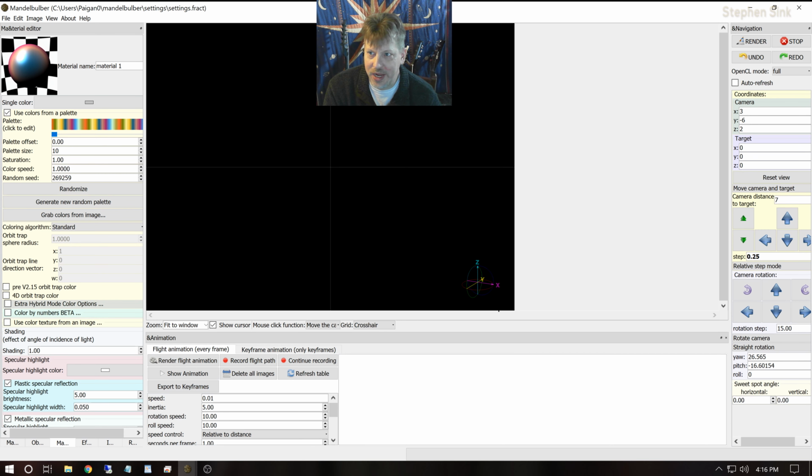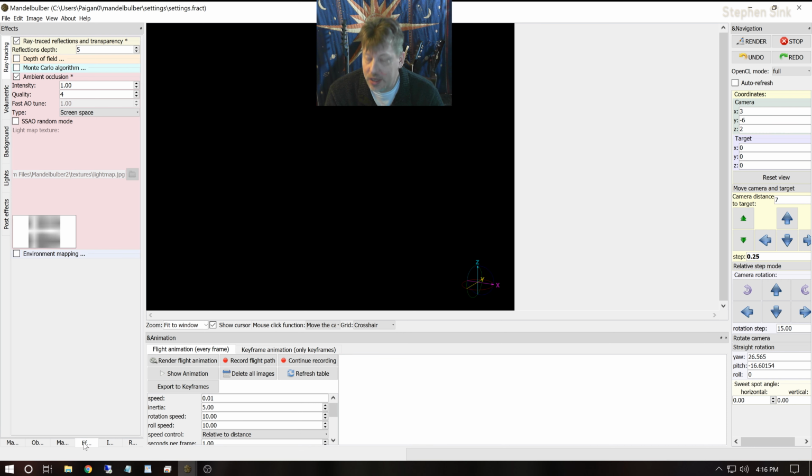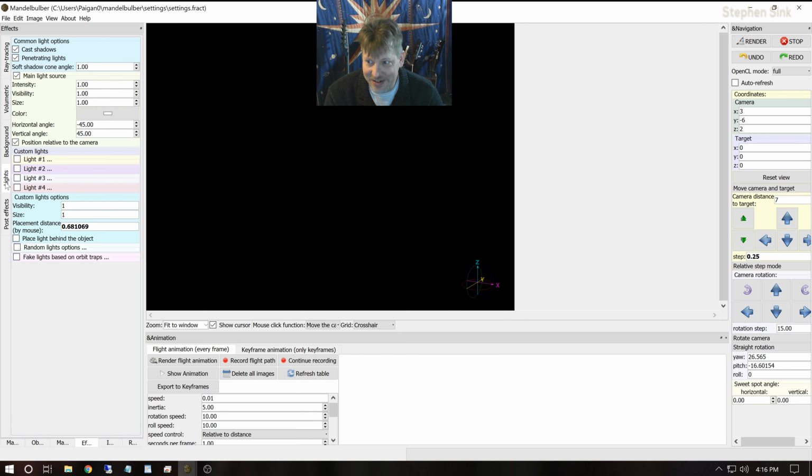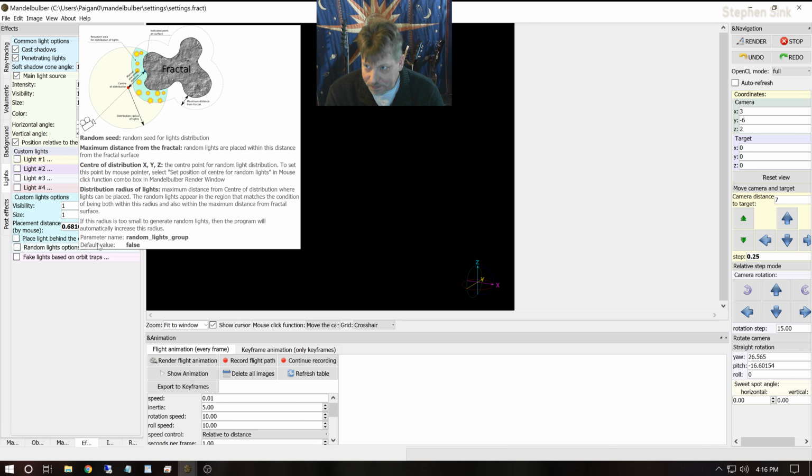Pull up Mandelbulber and take a look at it. First thing we want to do is go over here to the effects pane, and we'll see that there's ray tracing, volumetric, background, lights, and post effects. What we want to do is deal with lights. So I've clicked on lights, and these are the default options.